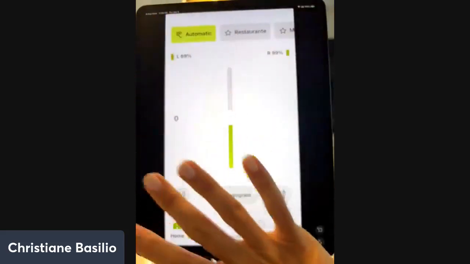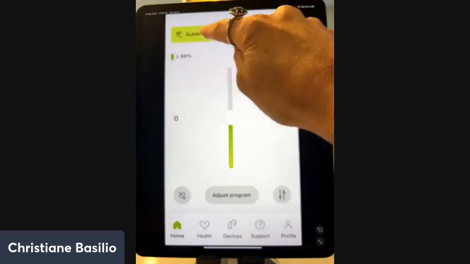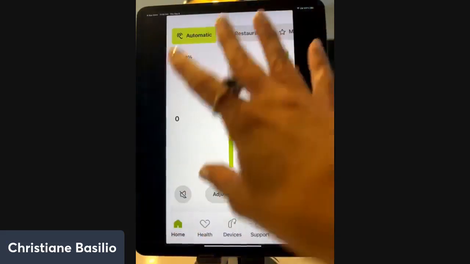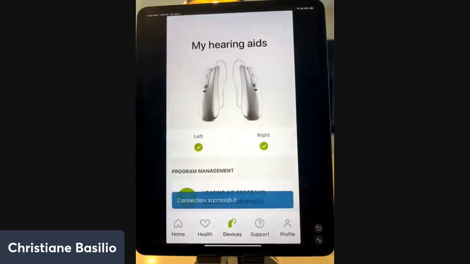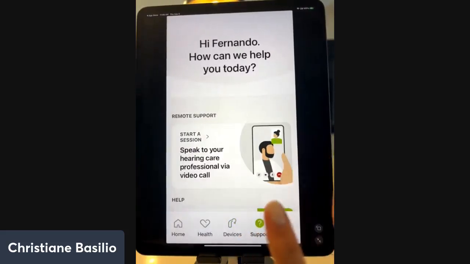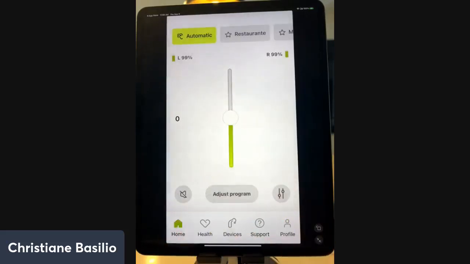So basically on this home screen, what we see is it's like a remote control for your hearing aid, all right? You see that it's on the automatic setting, and it has here on the bottom all the sections from the app. So basically on the home setting is your remote control. Health is an app that I will talk about. That's a really cool new feature on this app. Then we have devices, then we have a few things here to do as well that I'll show you in a moment. Then you have support, that is where you do remote support that we'll go through in a moment, and profile, okay?